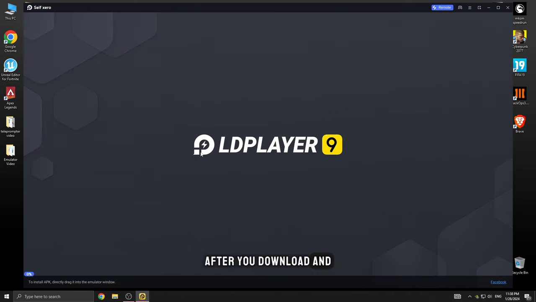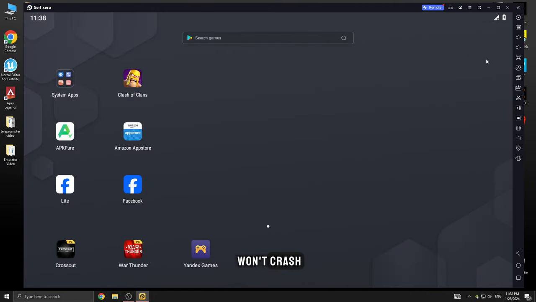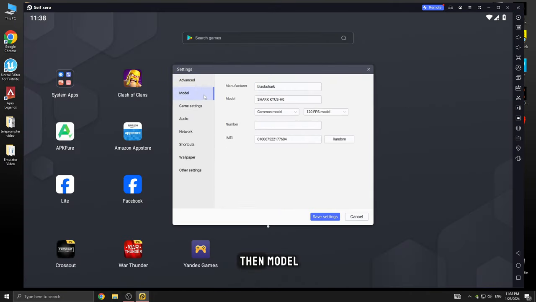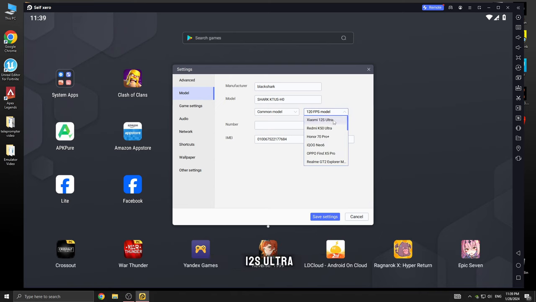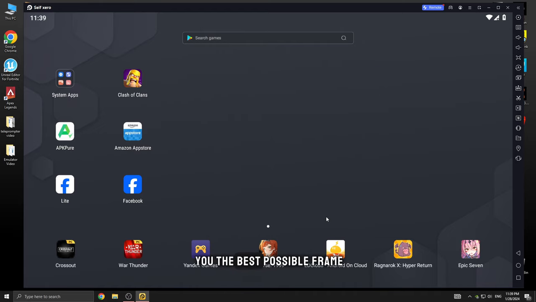After you download and follow the installation guide, you need to do this step to make sure it won't crash. You need to go to the settings and then model and choose the Xiaomi 12S Ultra, or else it could crash. You can experiment with other models, but honestly, the game is optimized greatly on this phone and it will give you the best possible frame rates, color accuracy, and quality.